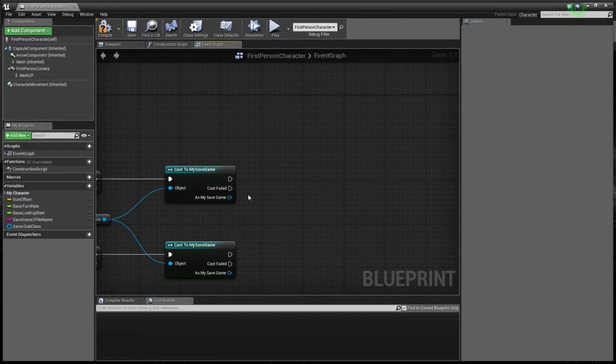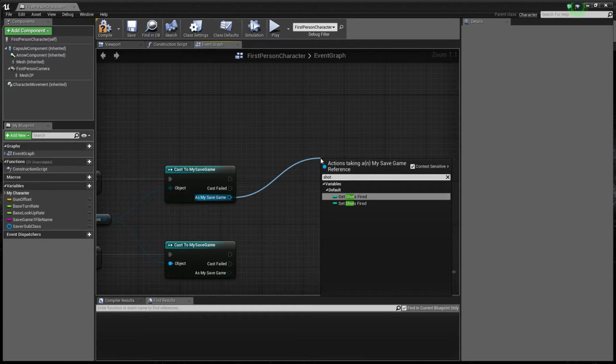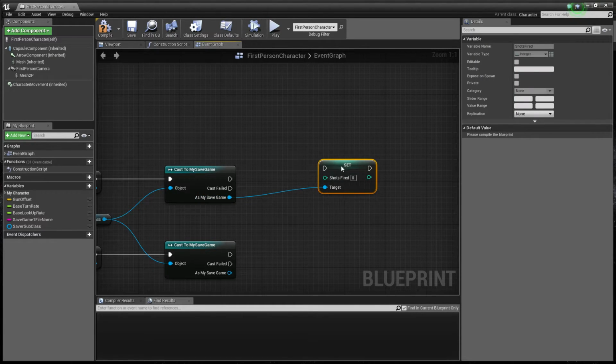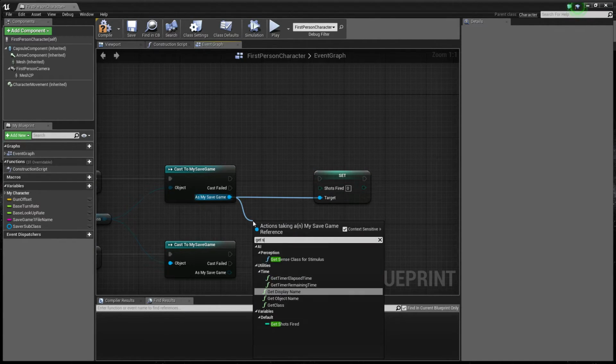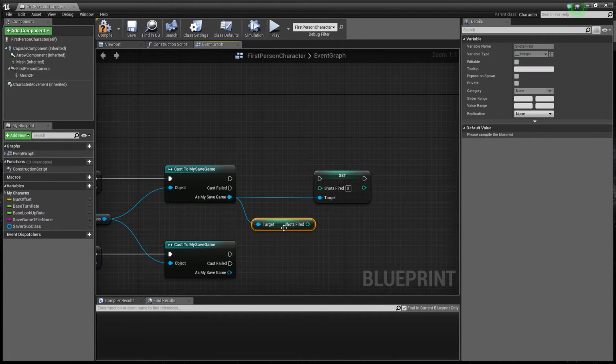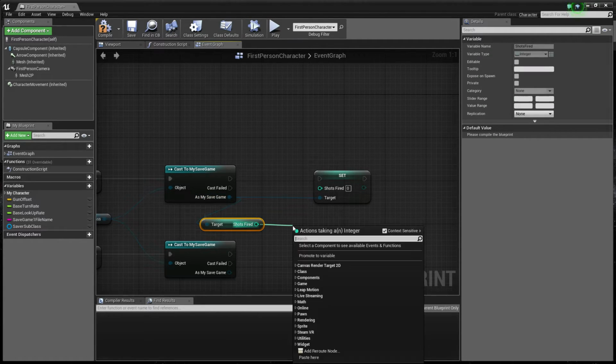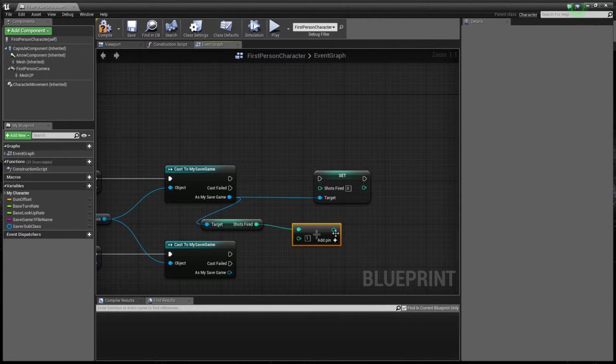So now that we've done that, what do we want to do? Well, we want to set the variable. Remember, in my save game we created something called shots fired. So we're going to set the value of shots fired. But we also need to get the value of shots fired. So we're going to set the value to the current value plus 1.